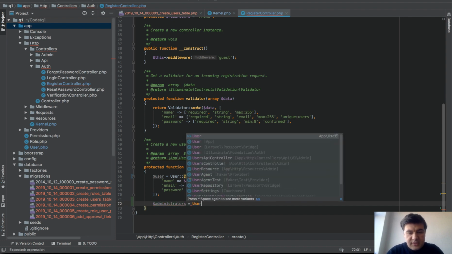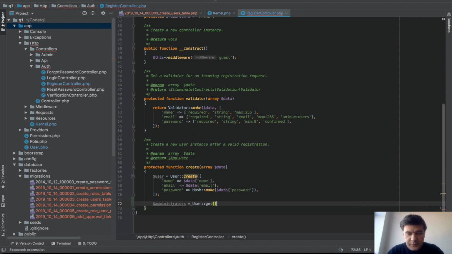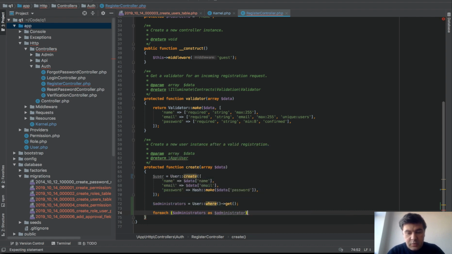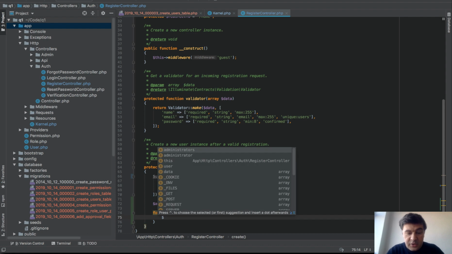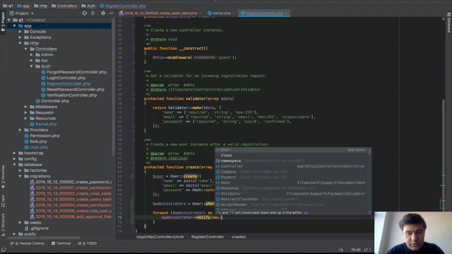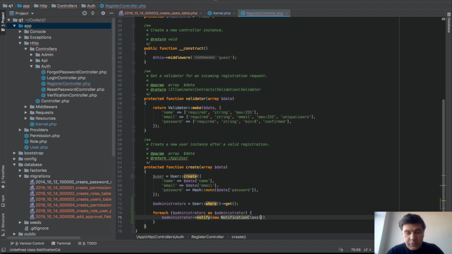I will write how it's done in Quick Admin Panel generated code, but maybe for you it would be different. So user where something get, and then we will do for each administrators as administrator. We will use the notification function of Laravel, so it would be administrator notify. It would be new some notification class, and the parameter would be user. So we will notify admin about new user, something like that. For now, everything is missing, and we will create it step by step.